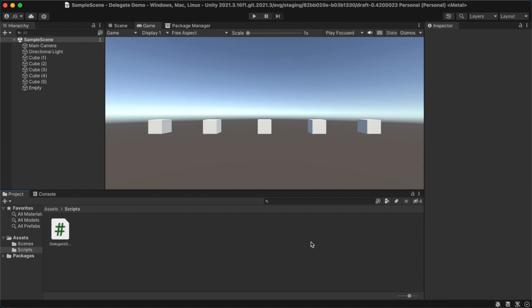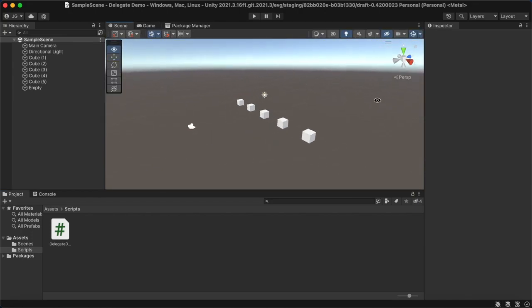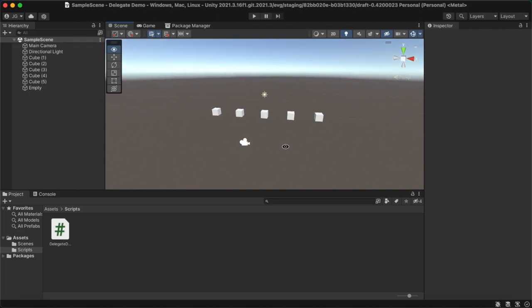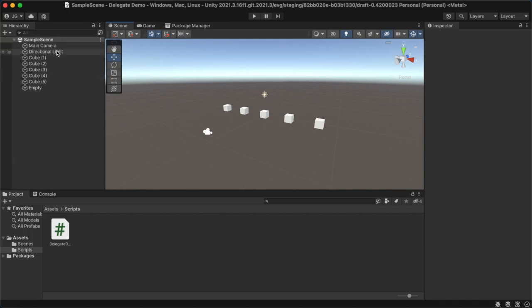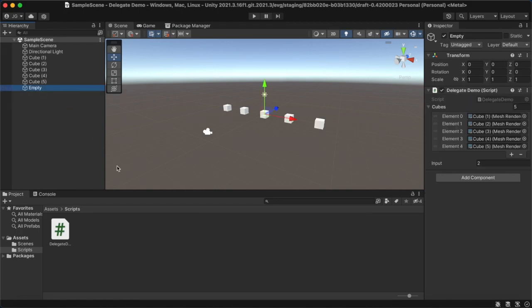I tried. So, in order to show this off to you today, I essentially just have a pretty basic scene set up here in Unity. You can probably put this together in like 2 minutes if you know your way around Unity already. I have the default camera and light, as well as 5 cubes here. These are just completely default cubes. I just offset them a bit so they're not all stacked on top of each other. And then I also just have an empty game object in here with a delegate demo script attached to it.